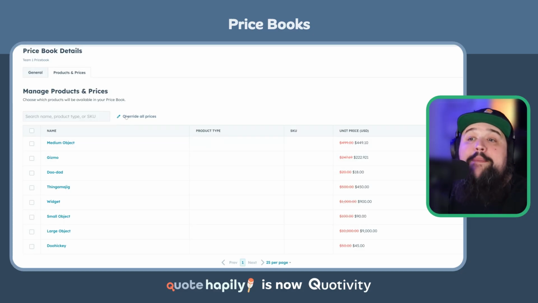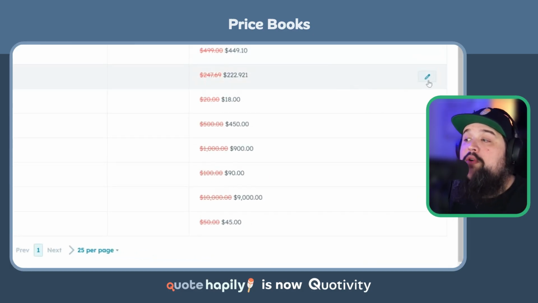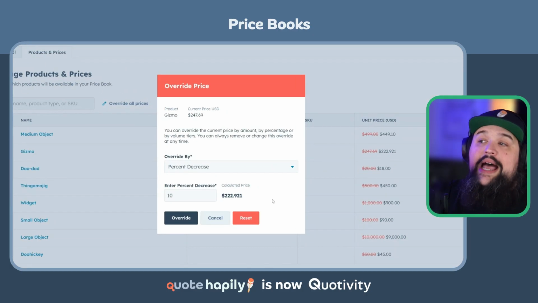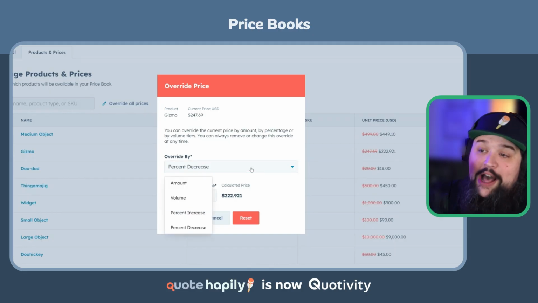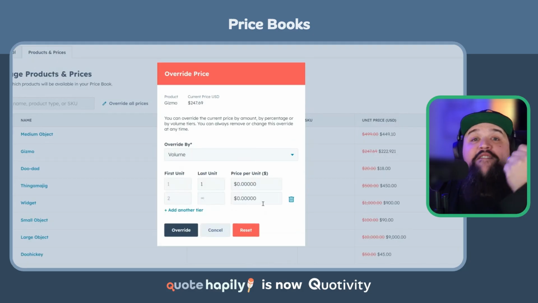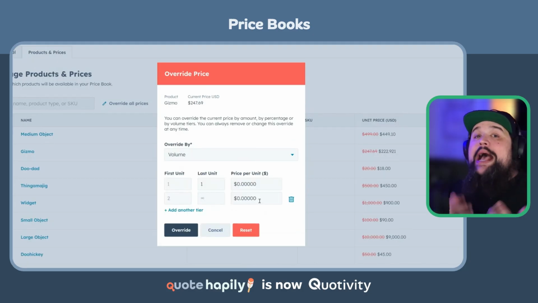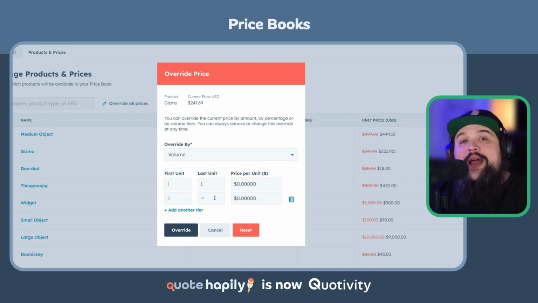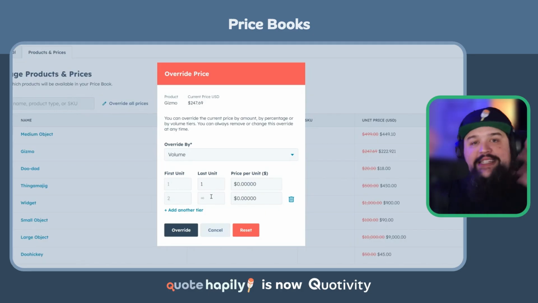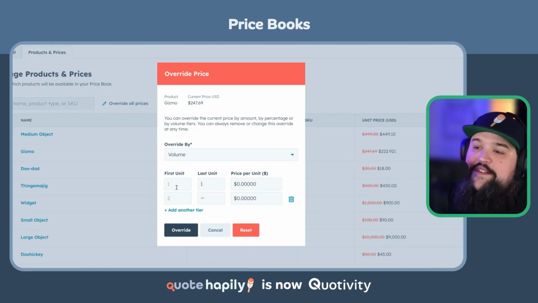Now, I can override prices for everything in sort of a blanket motion, or I can come down and override the price of individual line items as well. When I'm editing the price of an individual line item, the other thing that I can do is apply volume pricing. So based on how many units are being sold on that line item, I can change the price depending on how many units are being sold instead of having to do the math on my own. So I can say, for example, the first unit to the 100th unit will be a certain price.